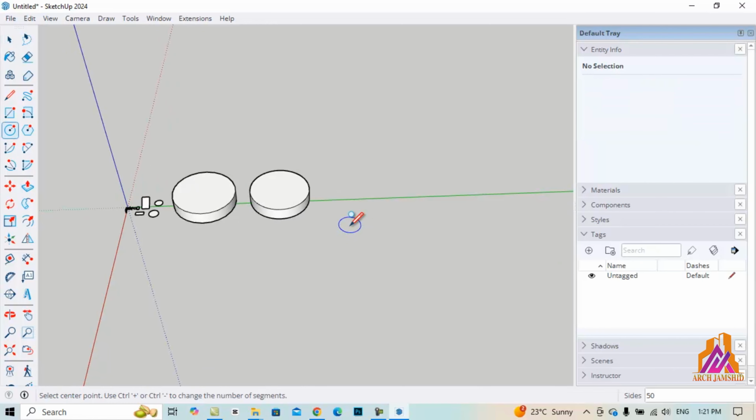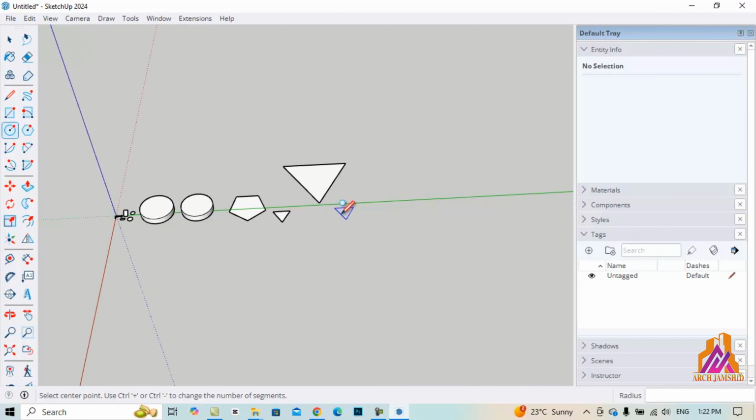By changing the number of segments, we can actually create different shapes using this tool. For example, if you type 5 S and press enter, it will create a pentagon. And if you type 3 S, it will create a triangle. So by simply adjusting the segments, you can generate different polygon shapes.